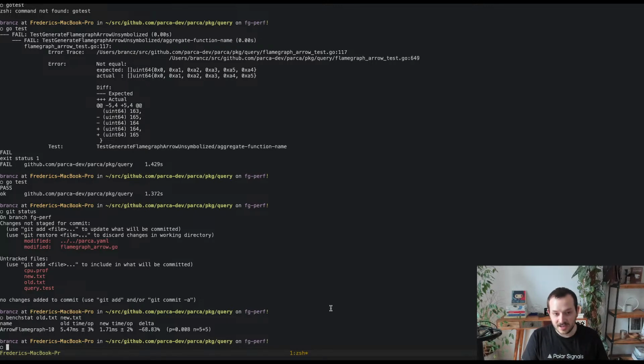So yeah, that was Let's Profile, September 1st, 2023. We optimized Flamegraph rendering to be almost 70% faster.